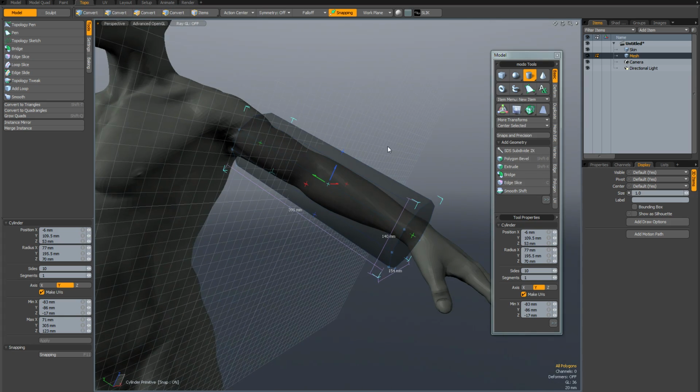Now you may not know this, but you can also interactively control the number of sides and segments in the viewport. If you hold down the right mouse button and you drag left and right, you can change the number of sides, but I'm happy with 10. And if you drag up and down with the right mouse button down, you can change the number of segments. So as you can see, I'm interactively adding segments to this cylinder in the viewport. I'm going to set it at 10 each.